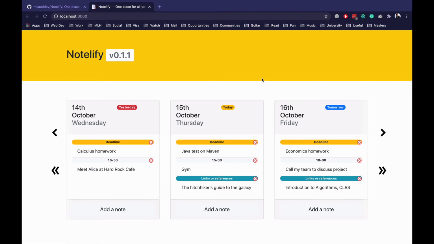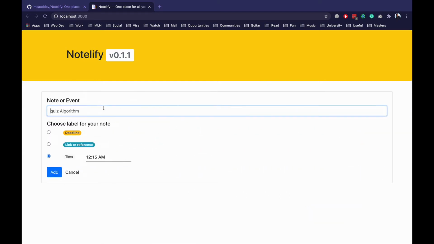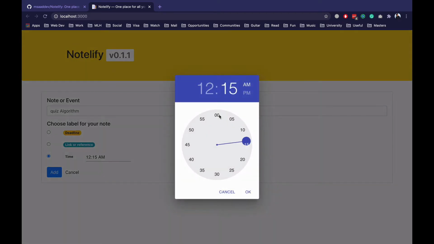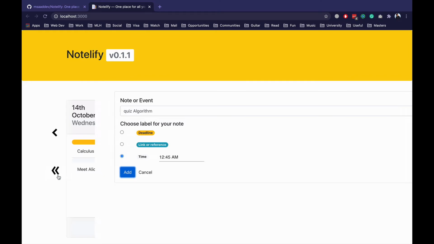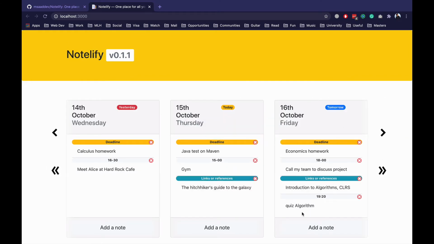So let's say that I have a quiz that is going to happen tomorrow, let's say quiz algorithm. It's going to happen at, let's add some other time, okay, so 12:45 a.m., and now I'm going to just click on add and my quiz will be automatically added here. All of the other data you are seeing here right now is just some predefined data that we added to show you folks what this application will do.